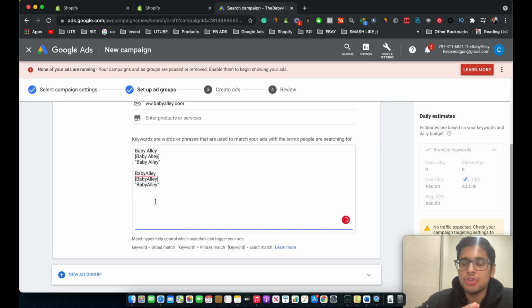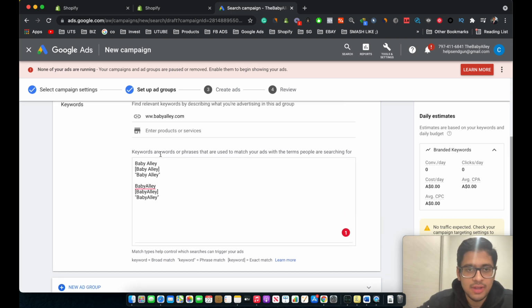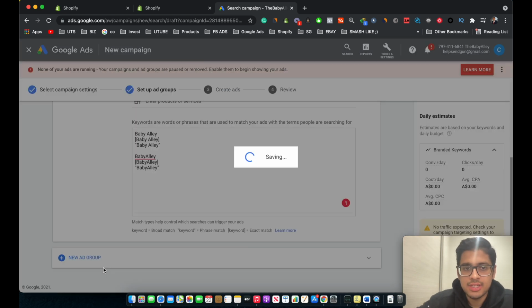So guys, make sure when you're typing in your brand name to actually have 3 different types of variations. If you put the brand name by itself, that would become a keyword. This is where you do a broad match. If you put quotation marks, that's when you get a phrase match, and when you put square brackets, that's when you get the exact match. So make sure for whatever your brand is, have the different types of variations and have it listed like this, the way I've done over here. And now you're going to click on save and continue.